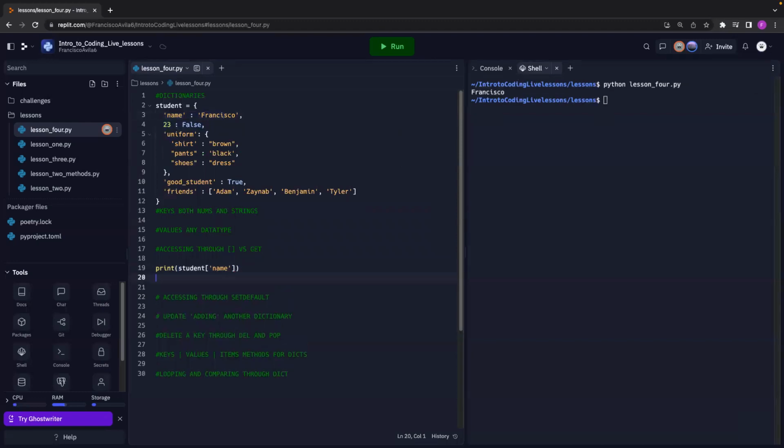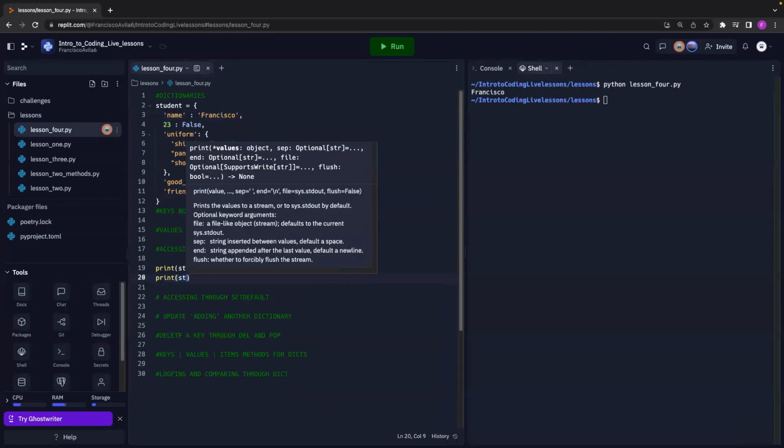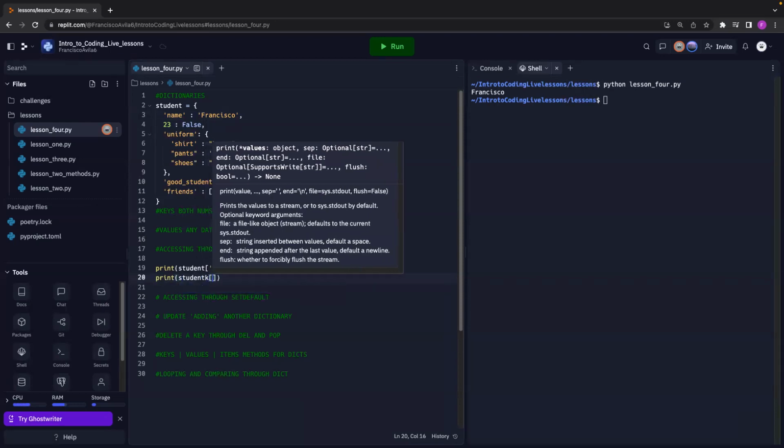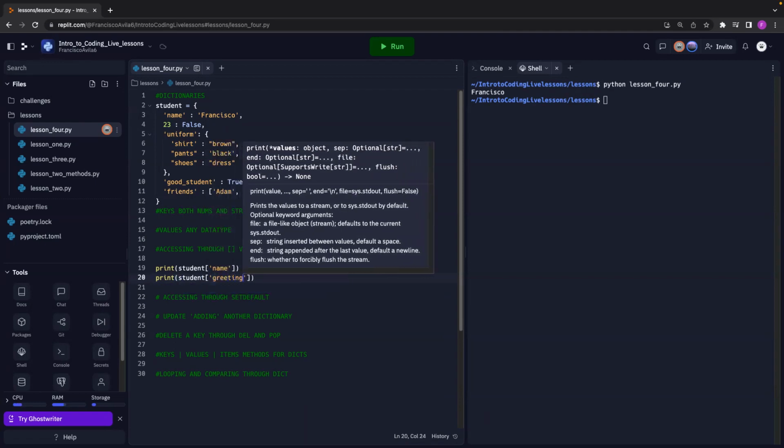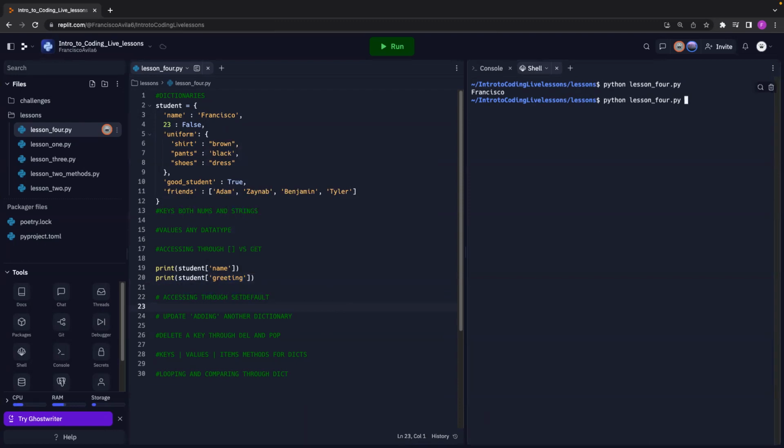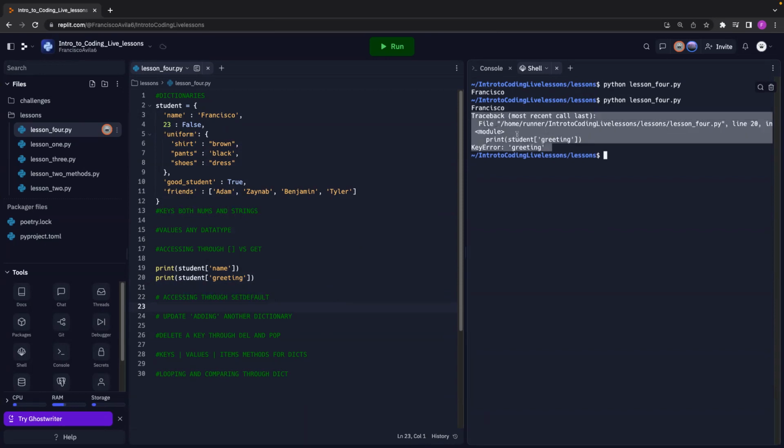Okay, great. So now let's say that I want to grab something that doesn't exist. Say that I wanted to grab greeting. I wonder what that would give me. Okay, so when I run that, if I try to grab greeting, it automatically tells me that there's no such thing as greeting in there. And it kind of depends on the behavior that you want. Typically, you don't want your program to break if something doesn't exist in there. You want your program to actually be somewhat flexible.